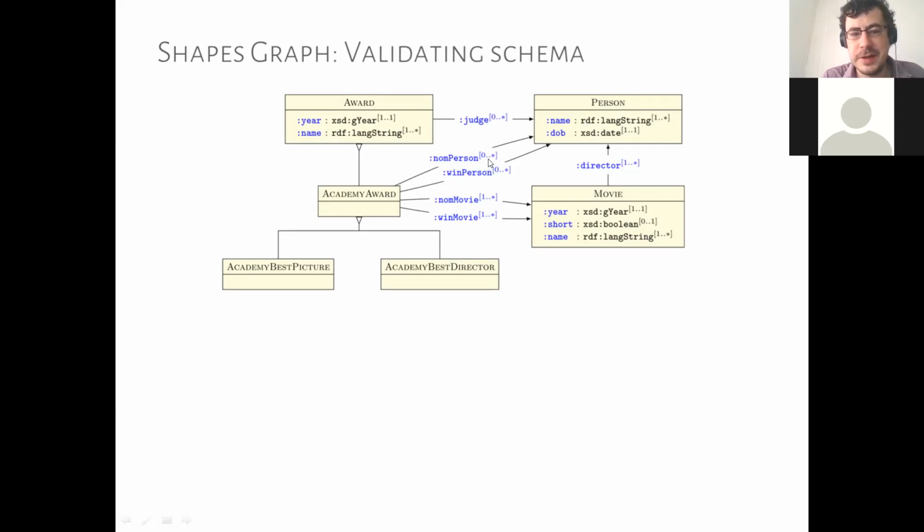We say zero or more here because some Academy Awards might be won actually by movies. So an Academy Award must be associated with at least one movie, because even if a person wins, that person must have worked on some movie and must be won by some movie. So we have one or more here.